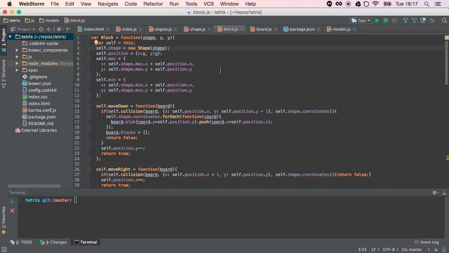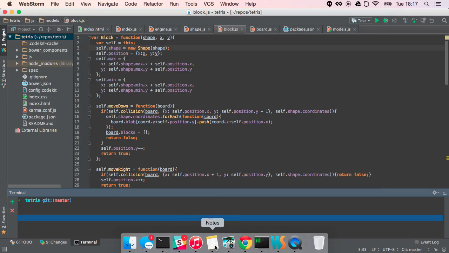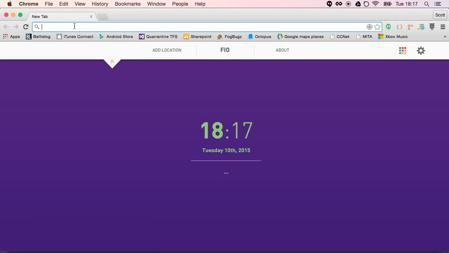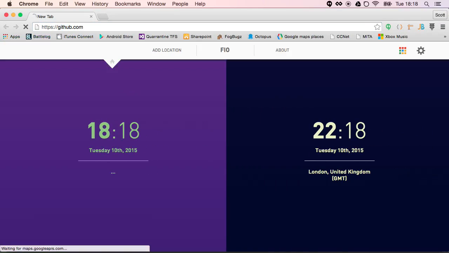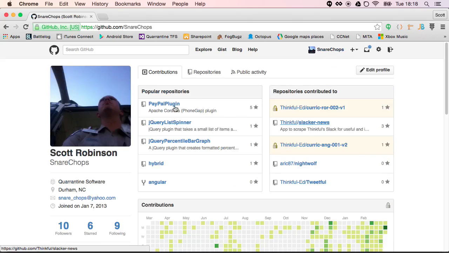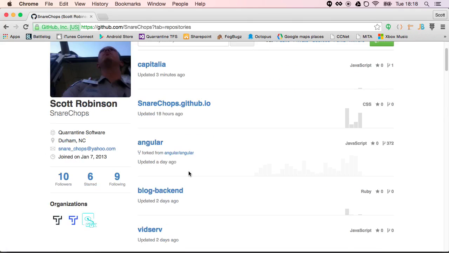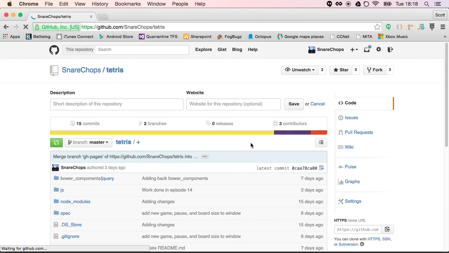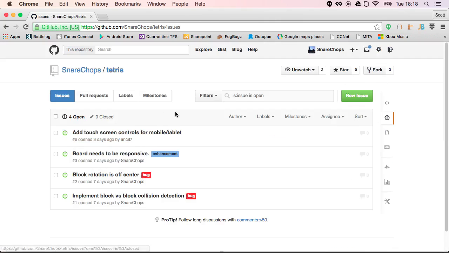Where are we with Tetris? I need to make sure. Let me check for pull requests. I don't think I've seen any emails coming in about any pull requests, so I don't think I have any. But that doesn't mean that I don't want to check. Obviously, I do want to check. I have issues. Okay, let's go through some of the issues.